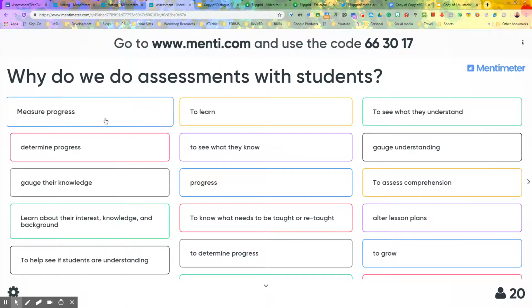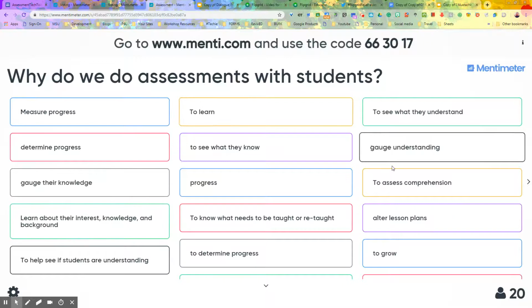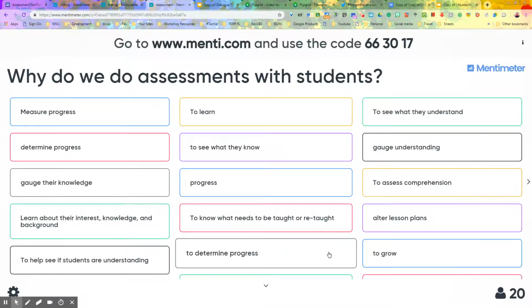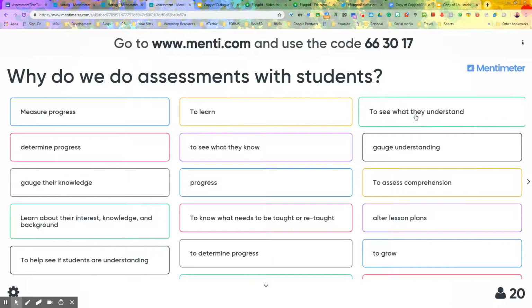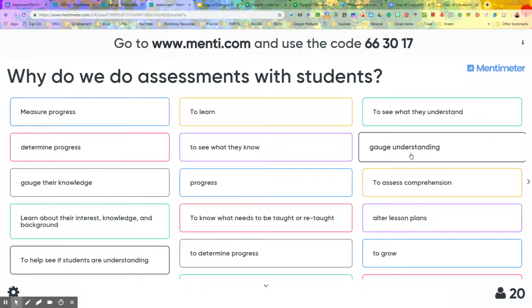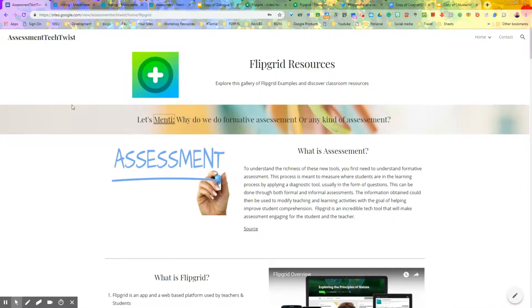And right here, these are some students that have gone in and answered this question for us, and they've really done a good job. To measure progress is a reason that we do assessment with students, to see what they understand, gauge understanding. I think this one is perfect: to assess comprehension. Those are reasons that we do assessment.